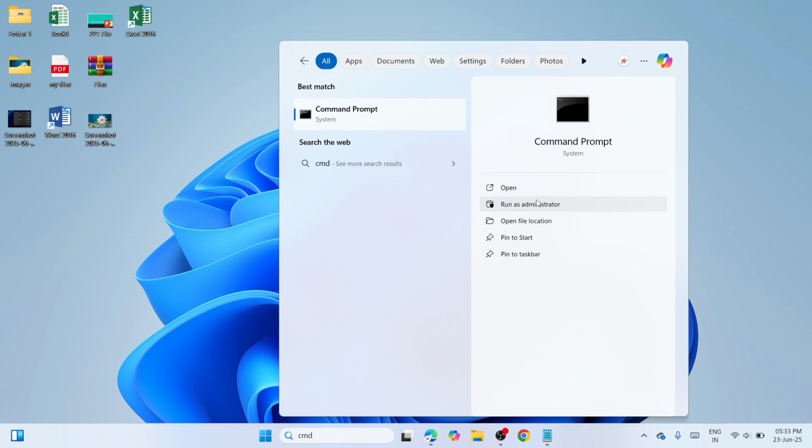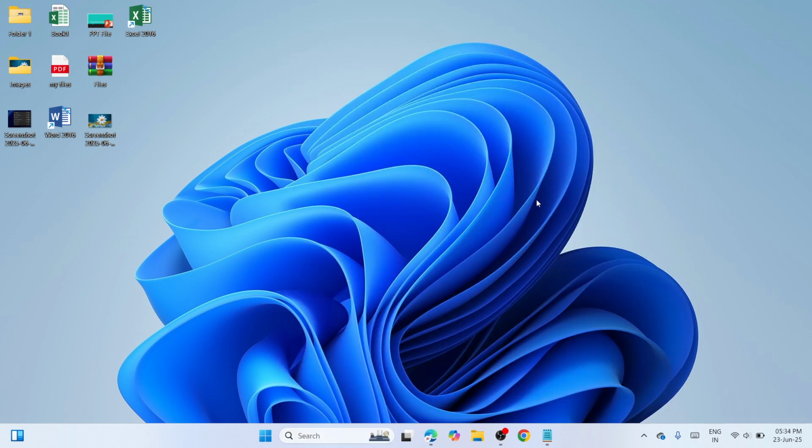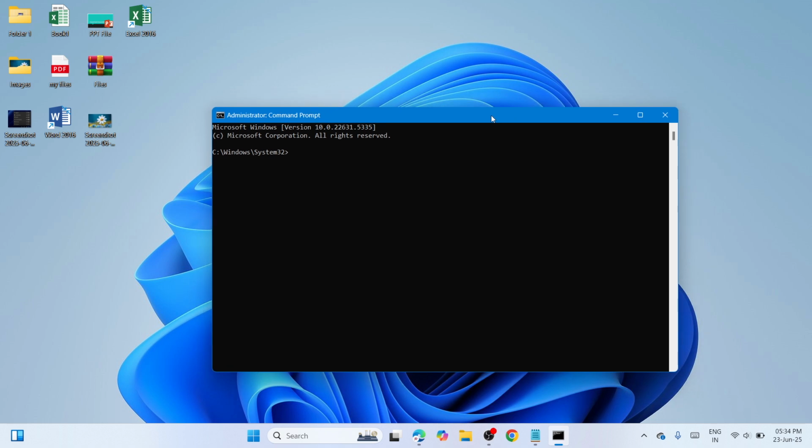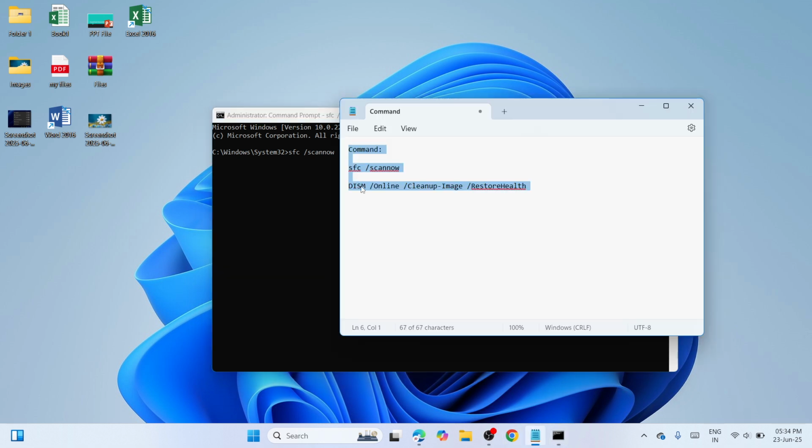Click on that one. Once you have opened the Command Prompt as the administrator, you need to copy the command. The first is to copy and paste it: sfc space /scannow. So click on the Enter key and then once you are done, you need to proceed on the copying and pasting for this one.